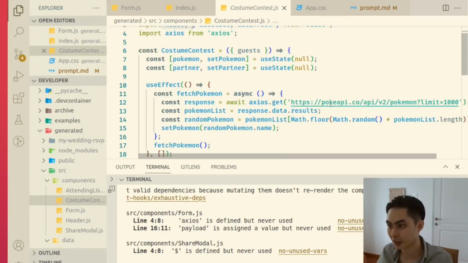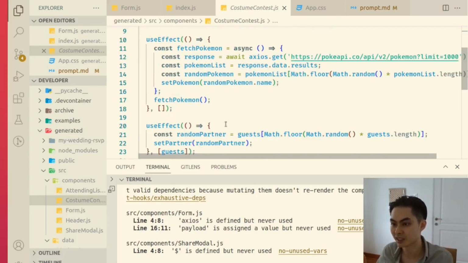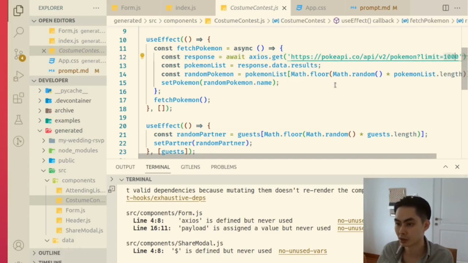It uses axios.get. It tries to find the first 1000, and then it generates a random Pokemon. It says, from here, find me a list of Pokemon, find a random Pokemon, get that, take the name of that Pokemon, and then say, okay, cosplay as this Pokemon. You may end up with guests cosplaying as the same Pokemon, but it's quite unlikely because there are maybe 1000 of them. It's unlikely you end up getting the same, unless it's like a Pikachu, then everyone dresses as Pikachu.